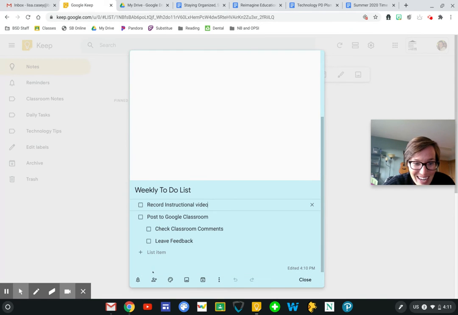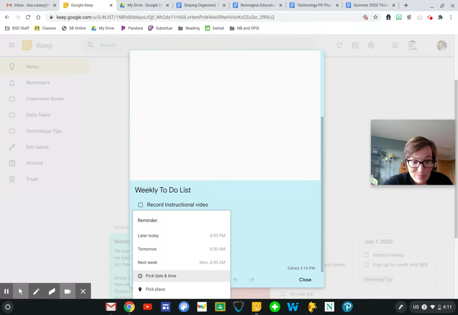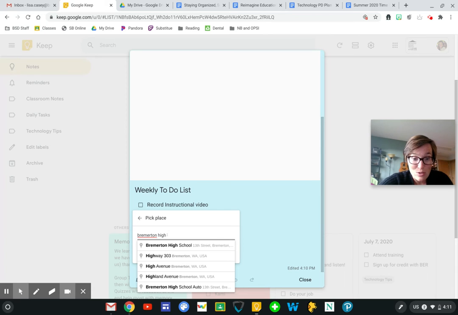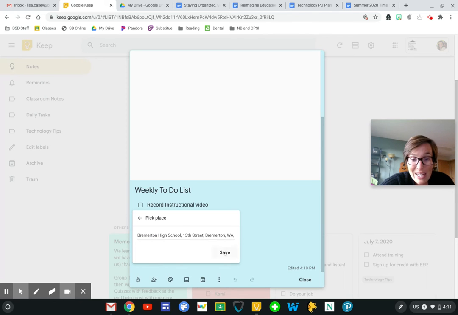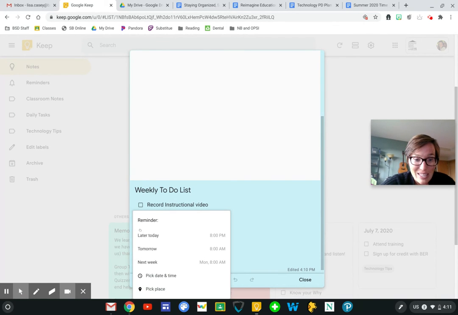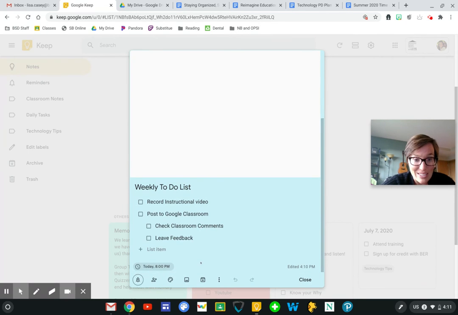And if I want to, I can add a reminder. So I can pick a place if I want to. So I can say when I get to Bremerton High School, Google will remind me to do this stuff. This is really great for grocery lists. When I make it to Target, please remind me to do this. But for school, you can set a location as well to remind you to do things. You can also set reminders. If you're not picking a place, you can set a time later today or tomorrow or next week. You can play around with when you want to be reminded of these things.